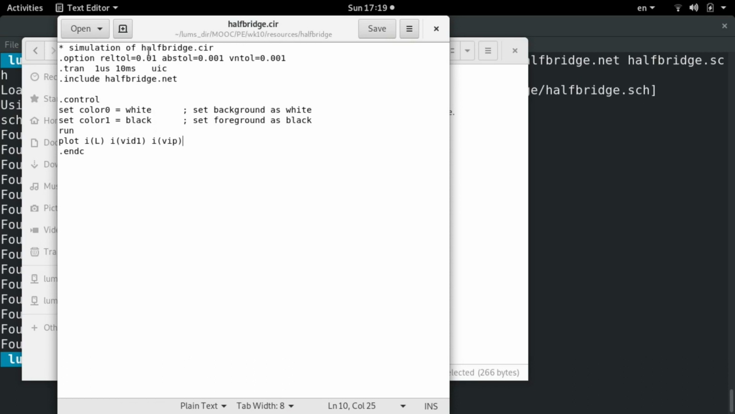See, halfbridge.cir contains this. You have the simulation commands, .option and .tran, which is the analysis command, then include halfbridge.net, and then a control set of commands in the ngSpice environment: setting the background to white, foreground to black, running the simulation and plotting IL, the inductor current, the diode D1 current, and the primary current. These three currents we will see. So let us go back and do the simulation now.